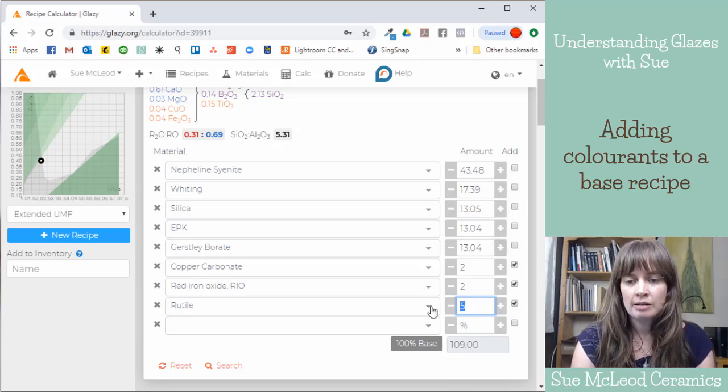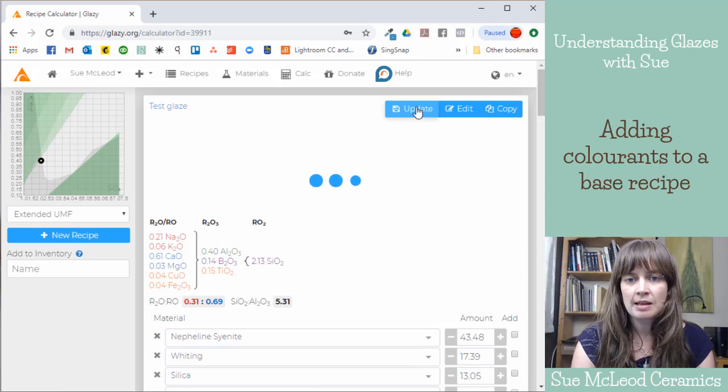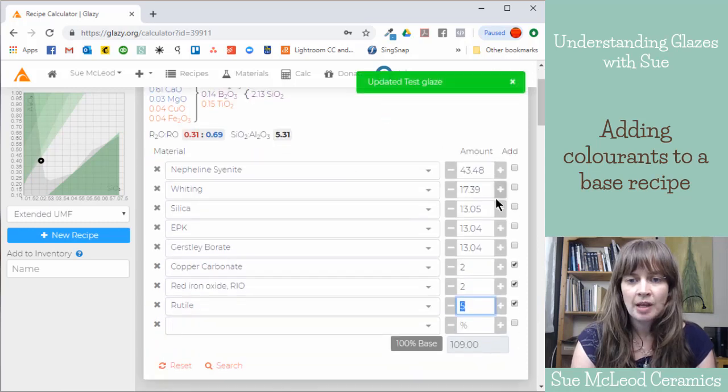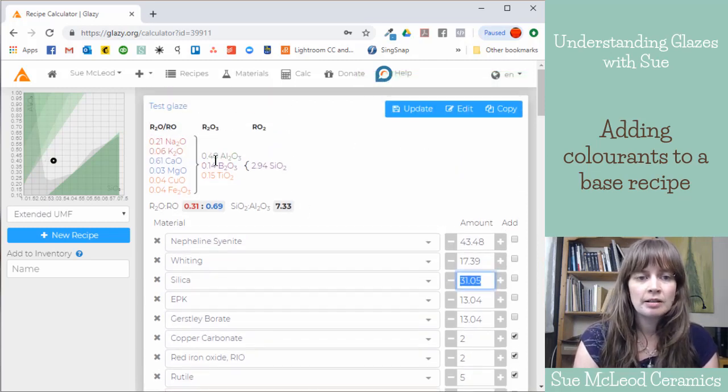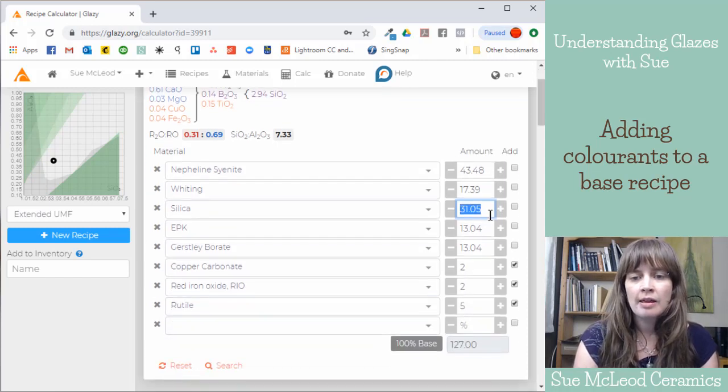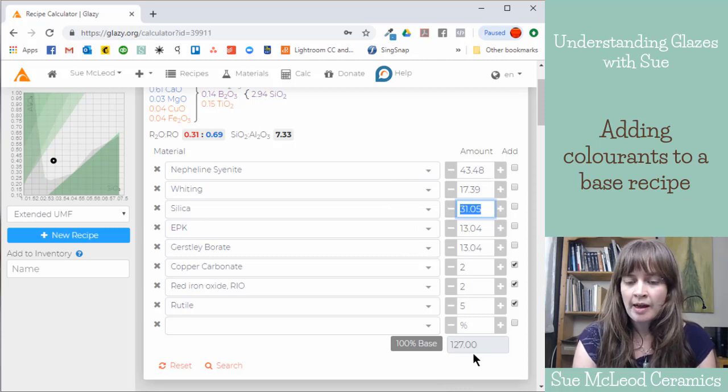I'm going to update this just to save it. And then say I want to start increasing the silica to create a glossy glaze, then all of a sudden this recipe no longer adds up to 100% plus colorants. And then I can just hit this 100% base, and then it normalizes all the base materials so that they add up to 100%, and then all of the colorants are in addition to that.